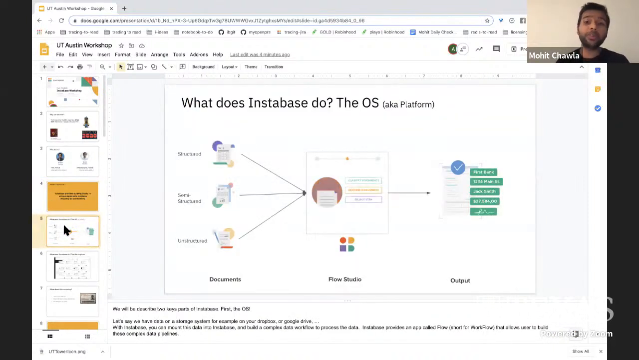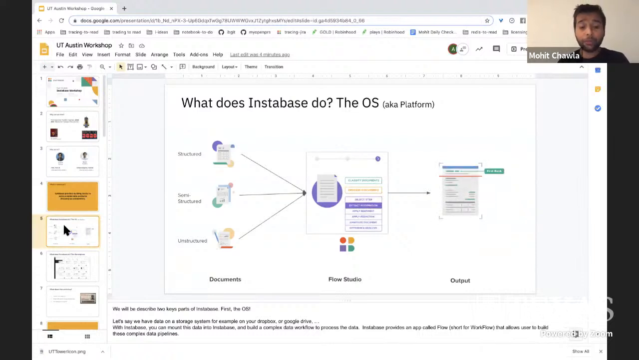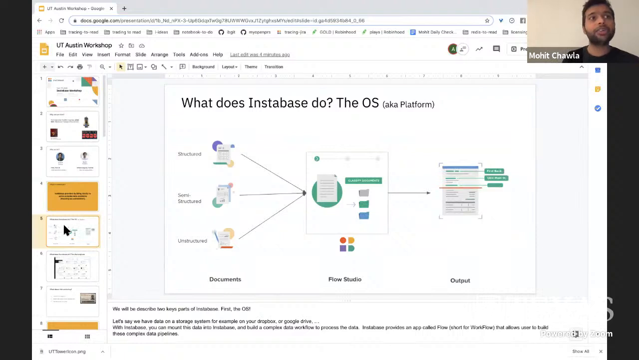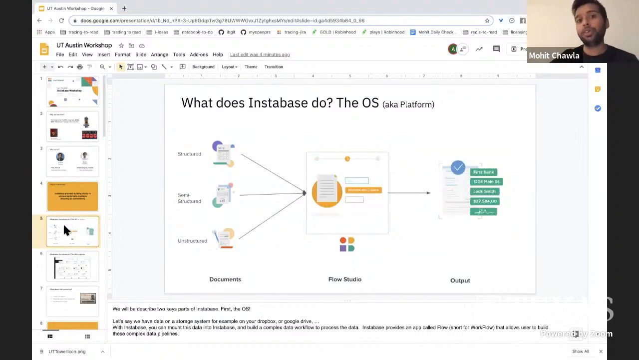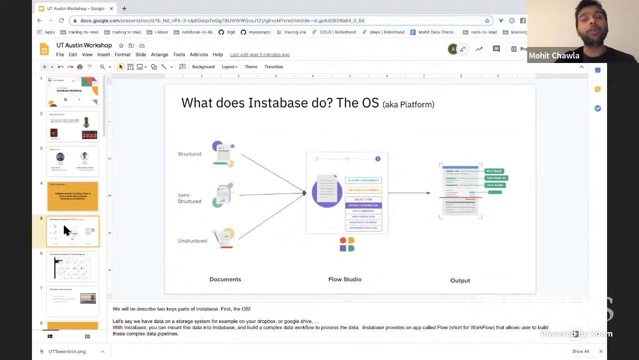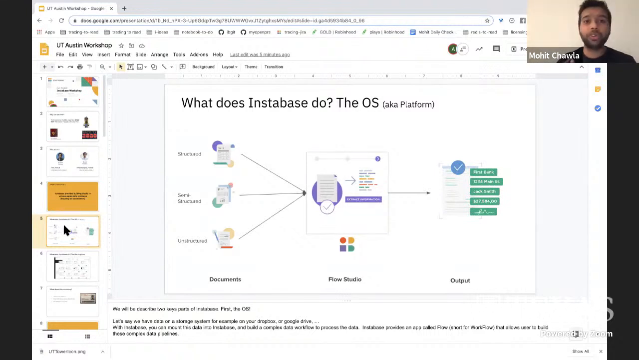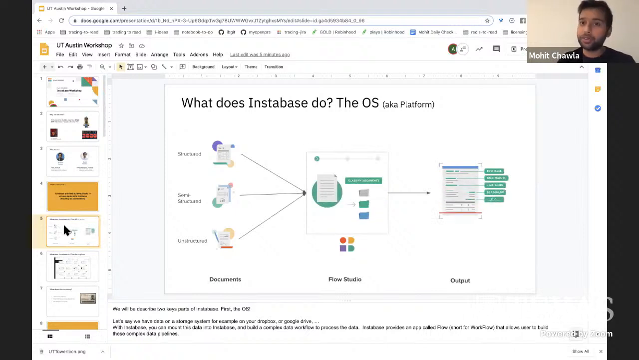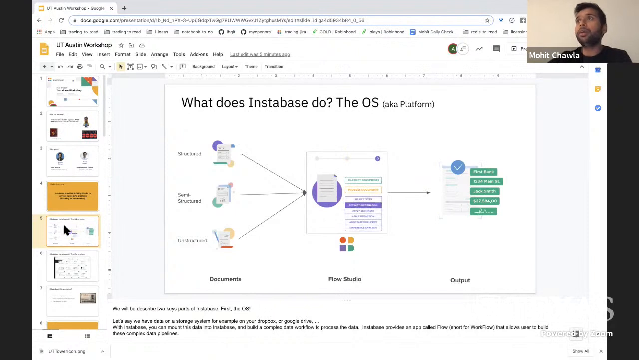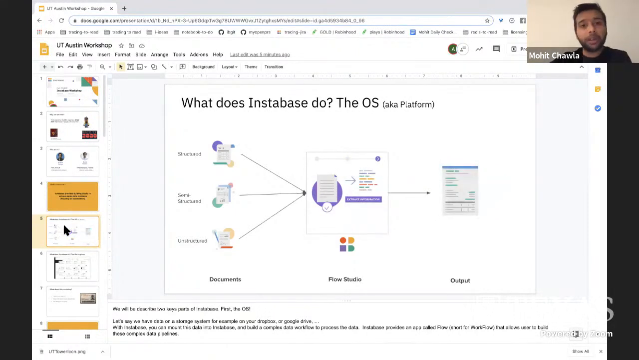Now, what does Instabase do? There are two parts to it. The first one is OS. When I said complex data pipelines, let's try to understand one of the examples. Let's say that you have some restaurant receipts lying in your Google Drive, and you want to extract information out of those receipts. Information can be like how much did I spend on a particular restaurant in the last month, or how much did I tip at that restaurant. This becomes a data problem because you have something in images and you want to extract concrete information out of it, and perform operations like sum and other mathematical operations on that data.